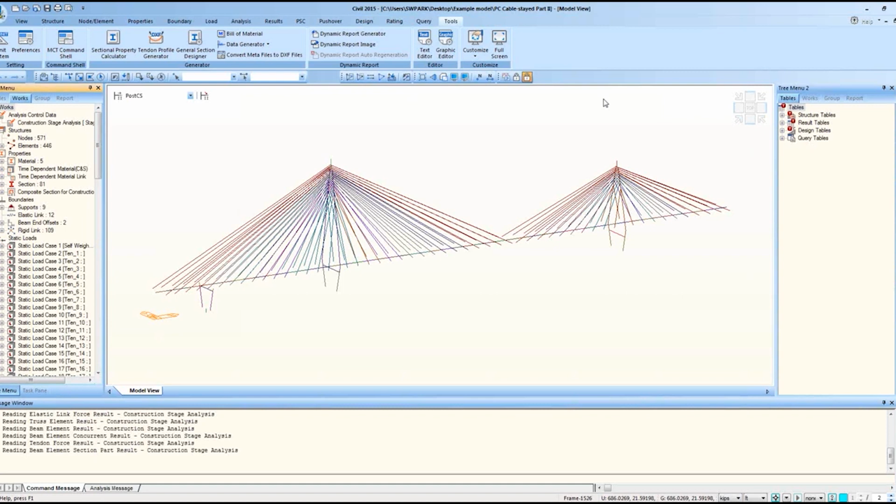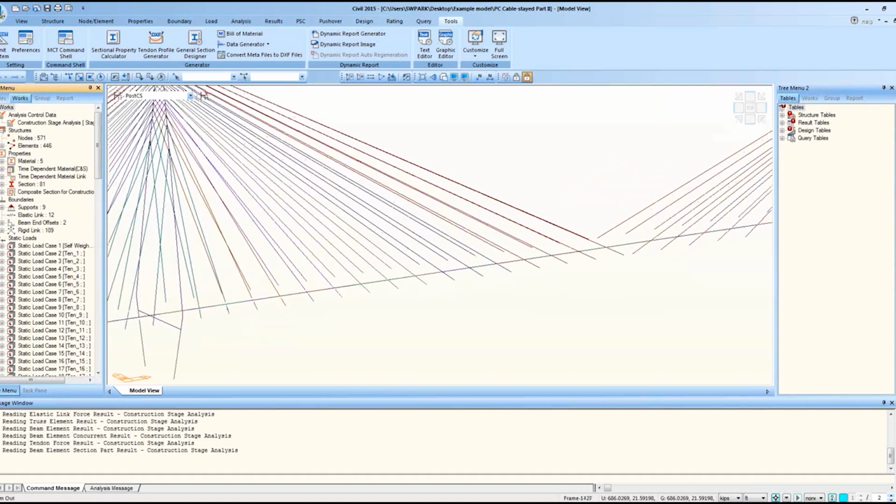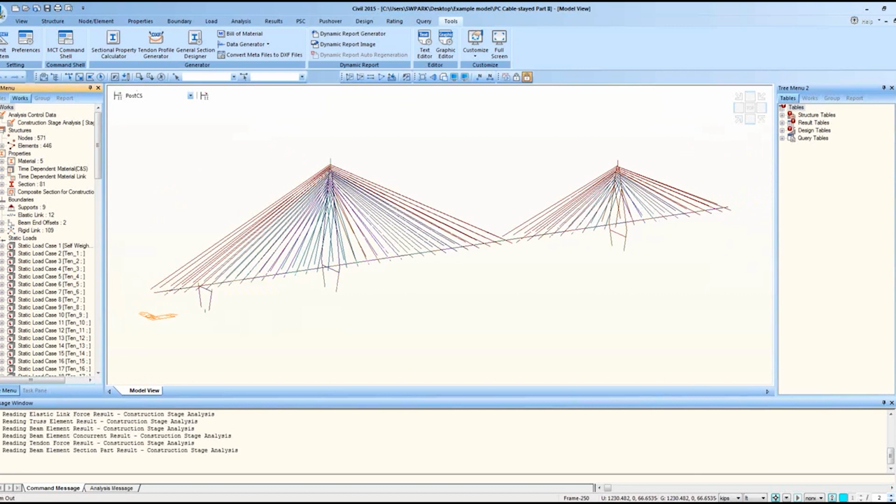Also, how can you use the dynamic view options? So here, these are the dynamic view options. First of all, I will explain zoom in and out. Once you click this Zoom In button, as you can see, the bridge gets larger and larger. Once you click Zoom Out, it gets smaller and smaller.